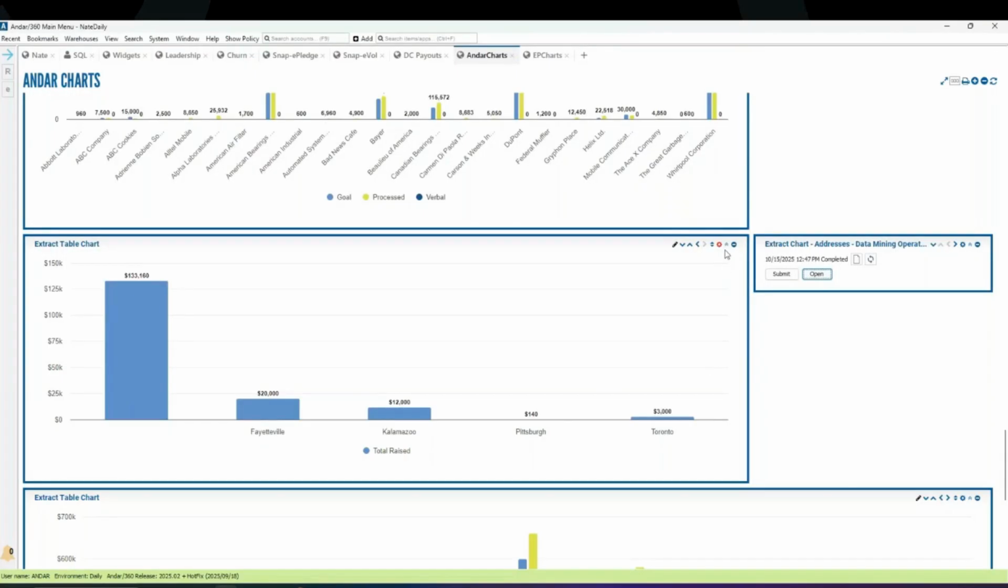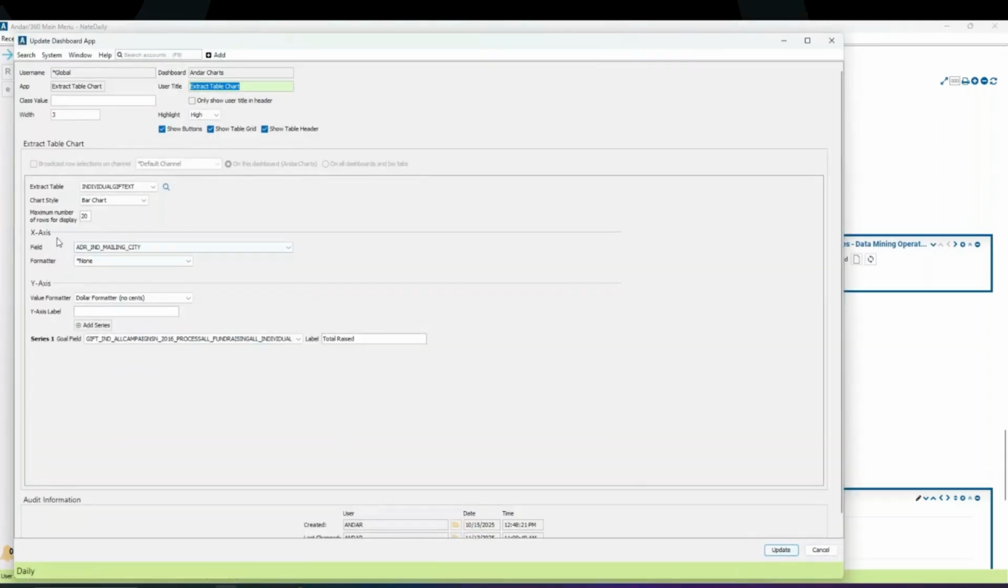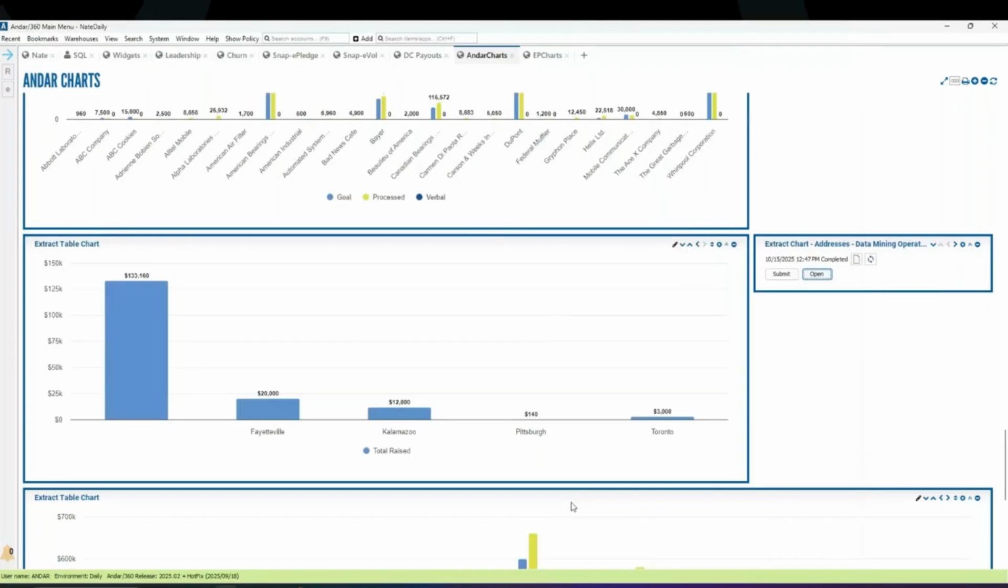And then in my extract table chart, I am putting in, again on a bar chart, the city name across the x-axis and the total raised on the y-axis. So I can see in my database which city is giving the most amount of money. That's what this is telling me: $133,000 has no city tied to it. Fayetteville has 20,000, Kalamazoo has 12,000, Pittsburgh has 140, and Toronto has 300 or 3,000.